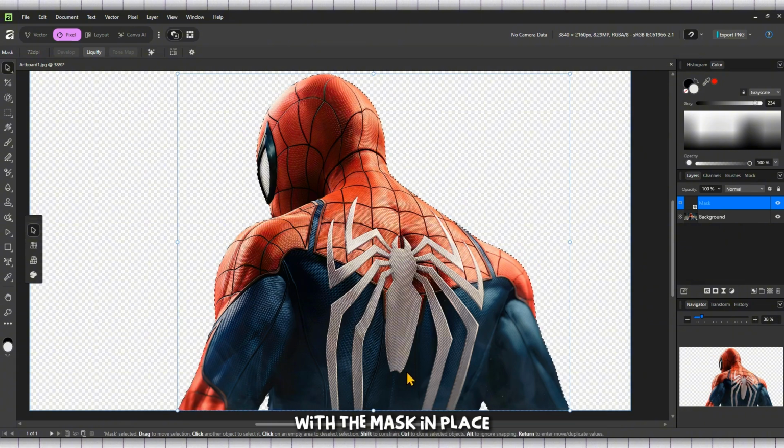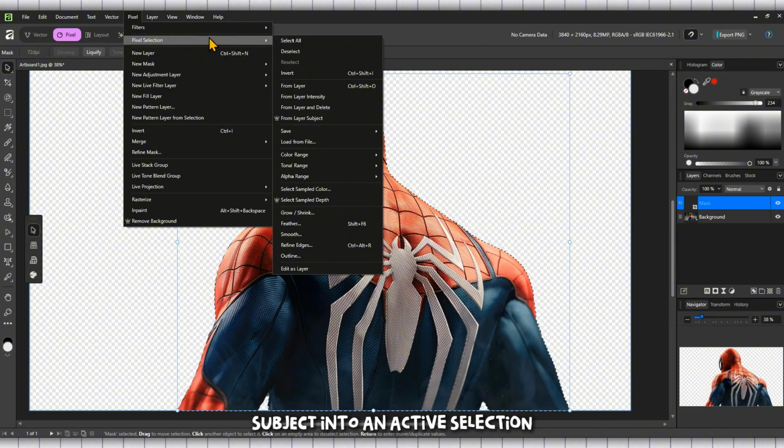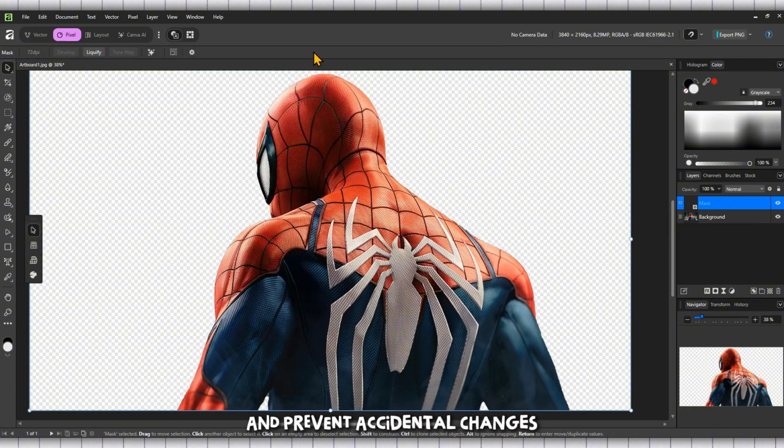With the mask in place, click the Pixel option at the top to access pixel-based controls. Then choose Pixel Selection. This converts the visible pixels of your masked subject into an active selection, which is useful for precise edits or for confirming your cutout's boundaries match the masked area perfectly. This step is helpful when you want to apply additional edits only to the isolated subject, such as adjusting colors, adding effects, or making detailed changes. Finally, click Deselect to clear the active selection and prevent accidental changes.